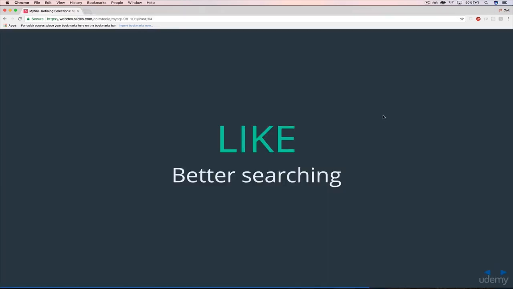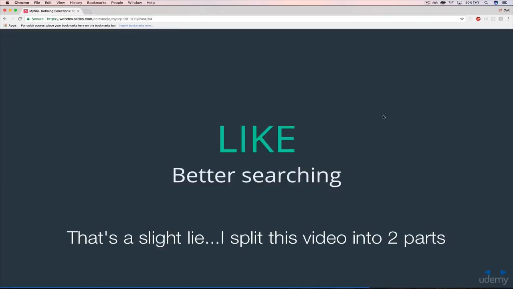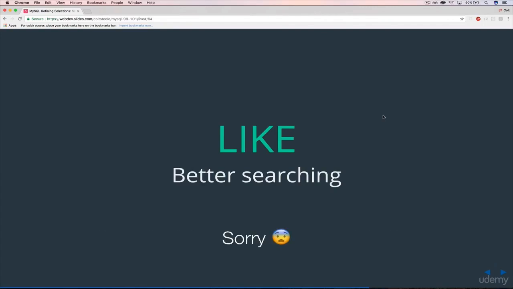Alright, so we have one more video here, or at least one more tool for the toolbox before we get to the exercise at the end of this section. And that tool is something called like. And I'll start off by saying like is very useful. It basically allows us to perform better searching of our data.